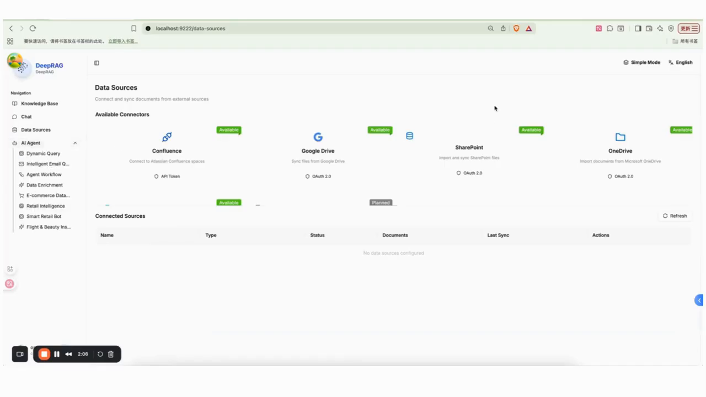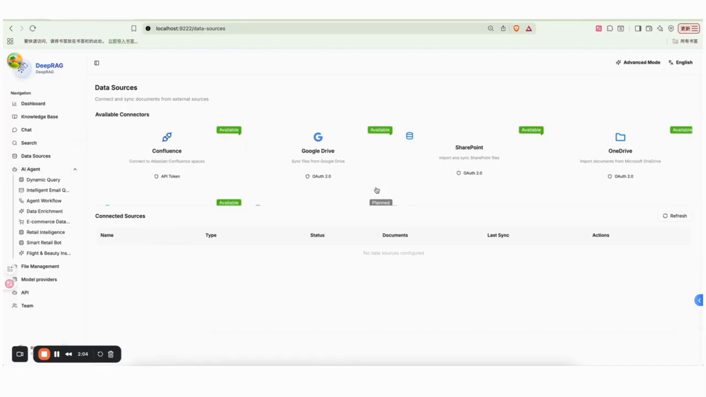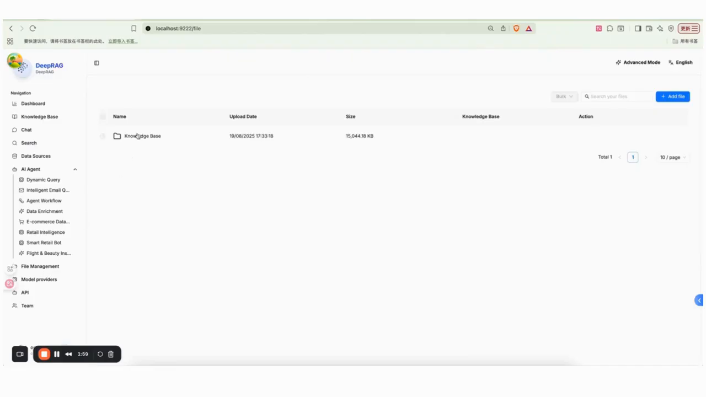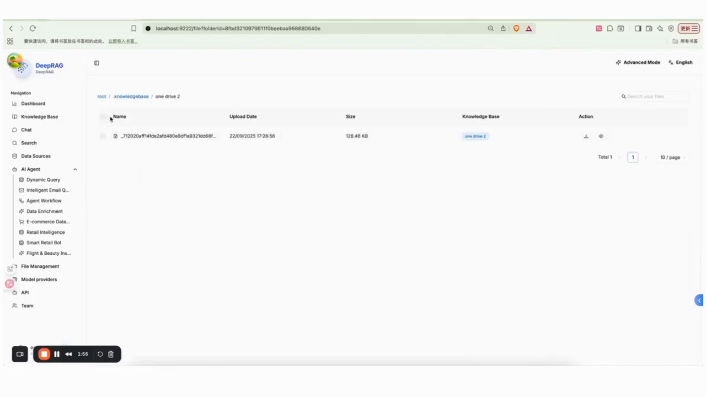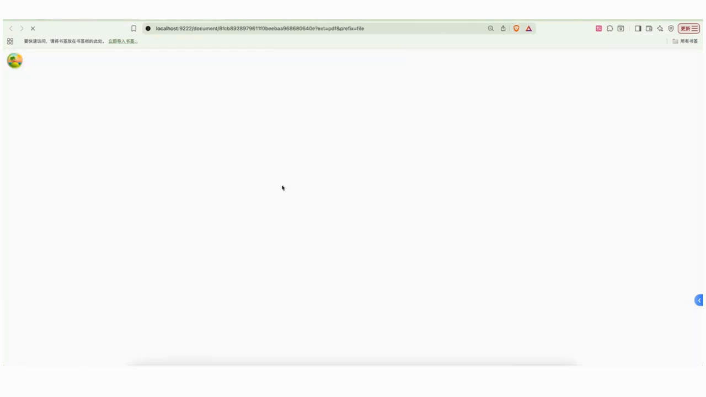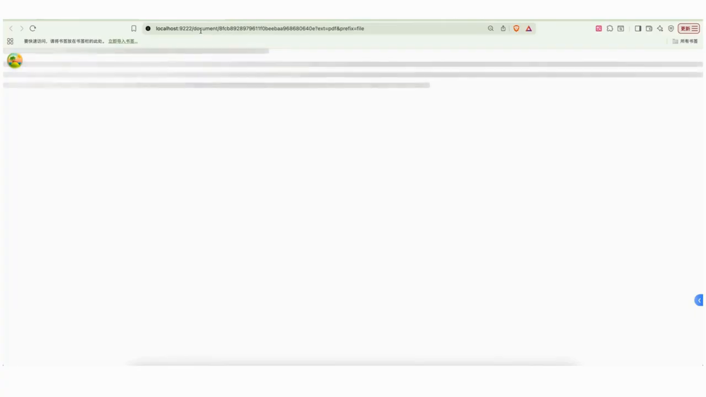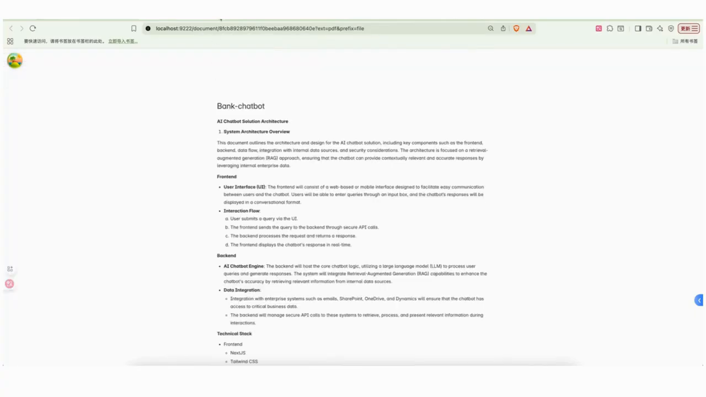So these are the agents we created. These are the custom agents, and in advanced mode we have much more options. Let's go through them first. So the file management: basically you can see your knowledge base as folders and your documents as files, and you can scroll through them and see your data.